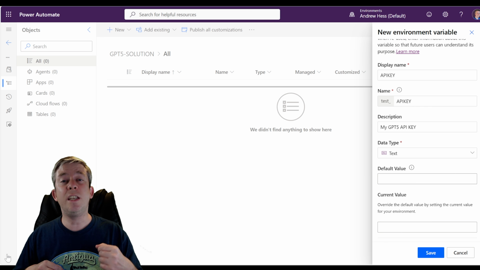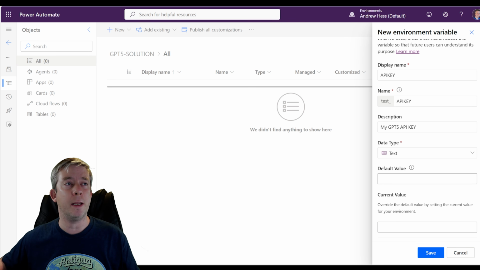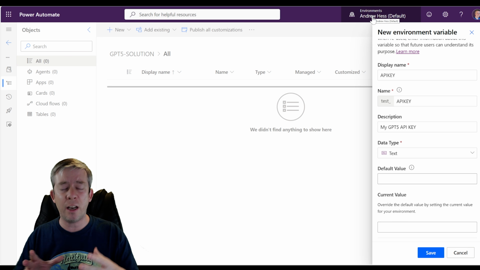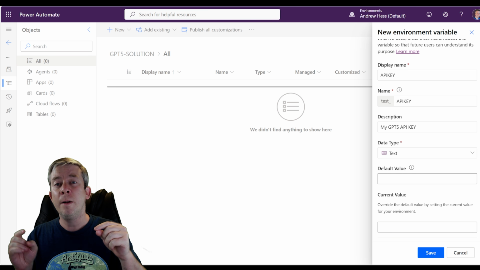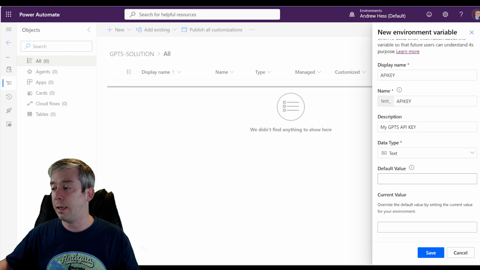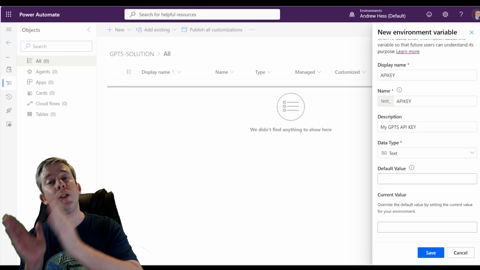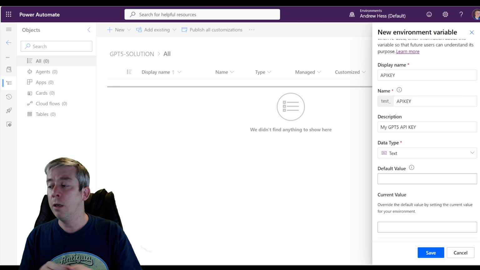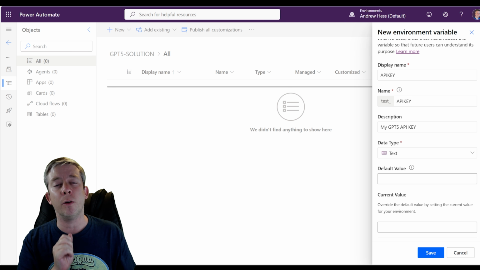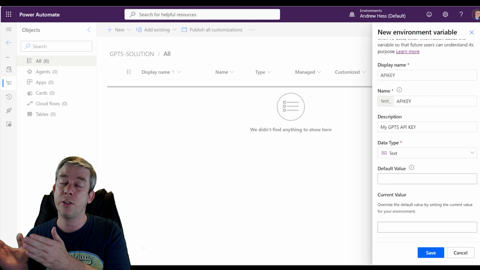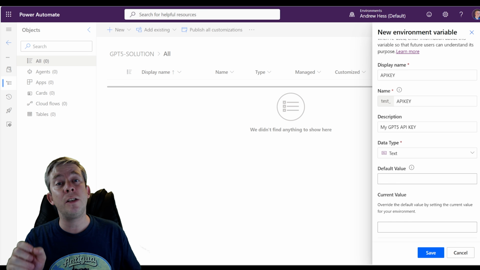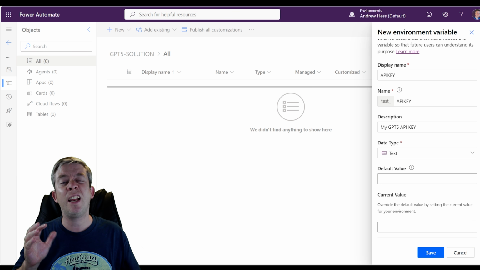Think about the default value. You're in an environment, in a dev environment. This is your default value where you are in this environment, where you're going to store your API key. If you were to move the solution to test or production, you would then change the current value, or maybe you don't need to with the API key. Maybe you have a dev API key and a production API key, and you would change the value to the production API key. For now, I'm just going to put it in there for my default and current value.